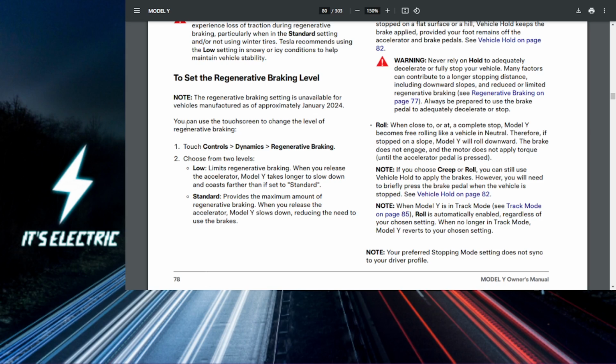Go to your touchscreen and tap on Controls, and select Dynamics. Now, under Regenerative Braking, you have two different options. So this is Low, which limits the regenerative braking. When you release the accelerator, your car coasts longer and slows down more gradually.